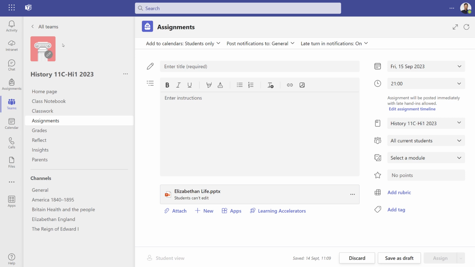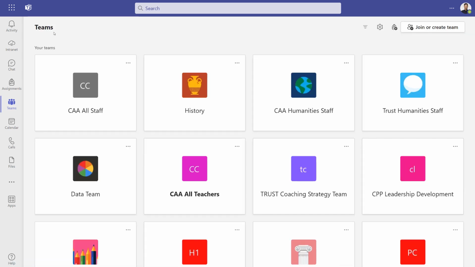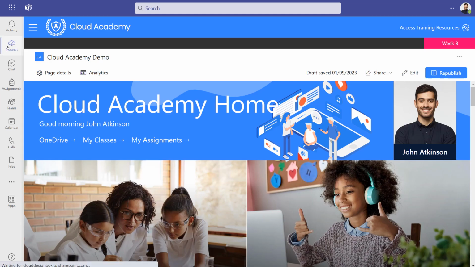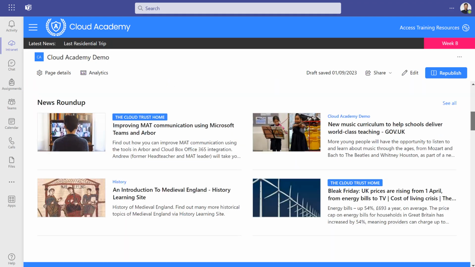So just to quickly jump back into Teams, we automatically create your class teams, your subject teams, and your department teams, as well as an all staff team and an all teacher team, automatically driven from your MIS data. We can also bring that SharePoint intranet directly into Teams as an app. So you don't even need to leave Teams to access a SharePoint intranet. I can just access it from within Teams itself.